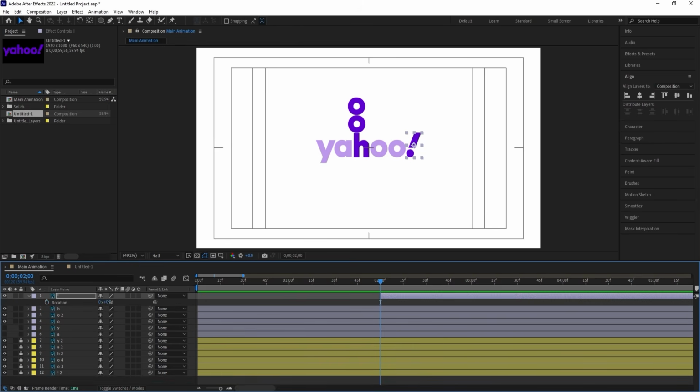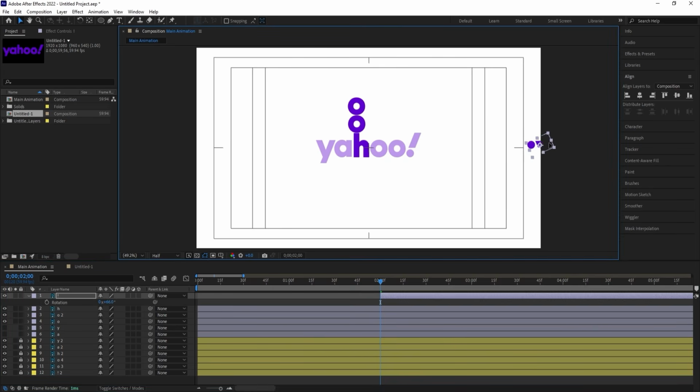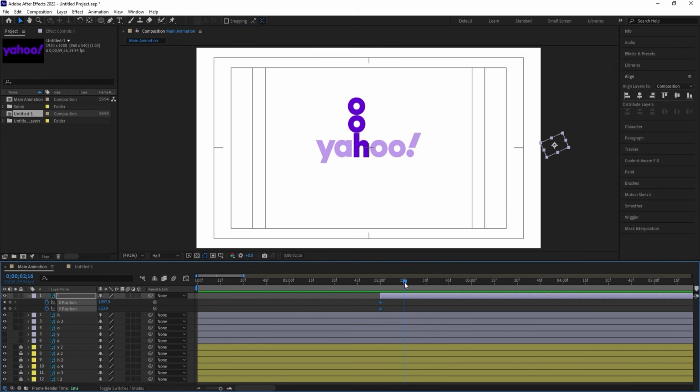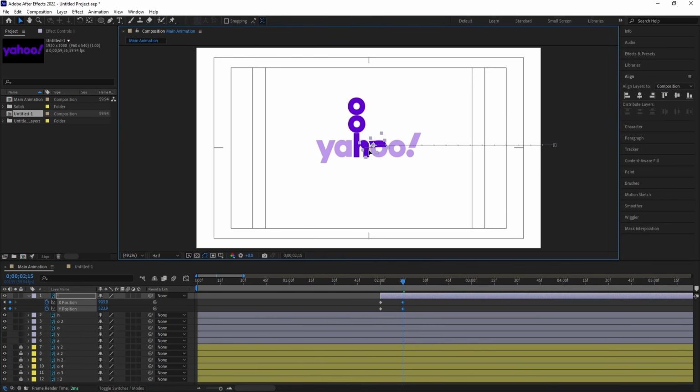Press R for rotation, and let's rotate it on 90 degree, or let's go somewhere around over here, and let's bring this over here, and we will create one keyframe at X and Y. We'll go somewhere around, let's say over here. We will move this from here to here like this.